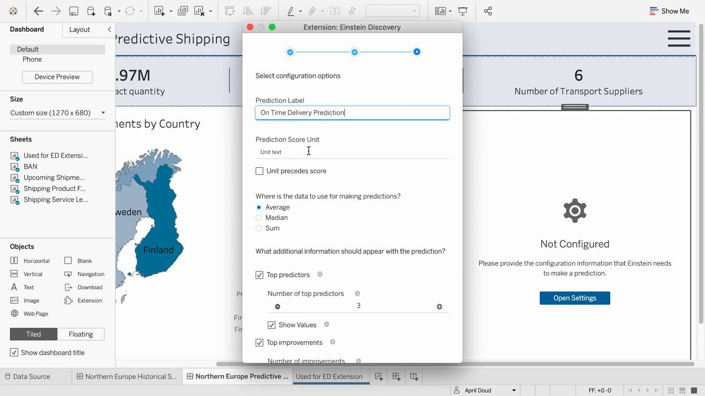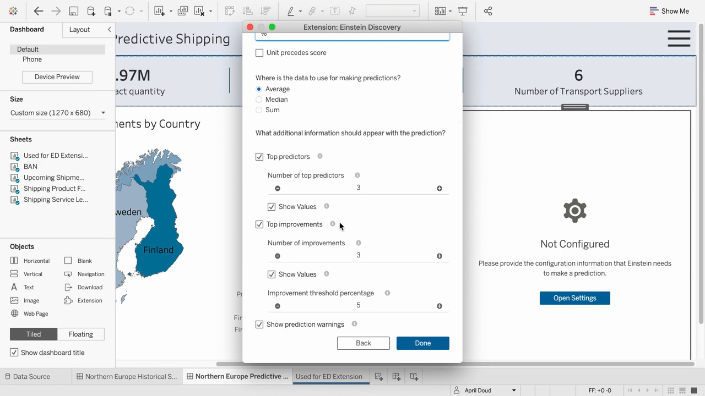And below, we're going to go ahead and increase the number of items that are going to show in the extension because I've got plenty of room, and the more information I can provide my end users, the better. We're also going to hide warnings for this instance. Hit done, and there you have it.